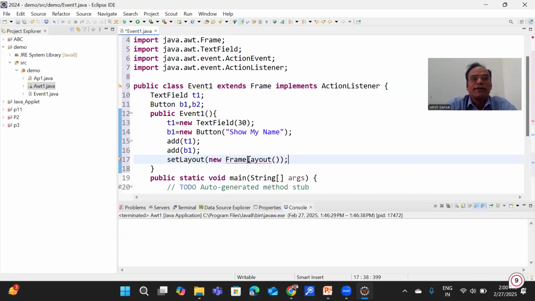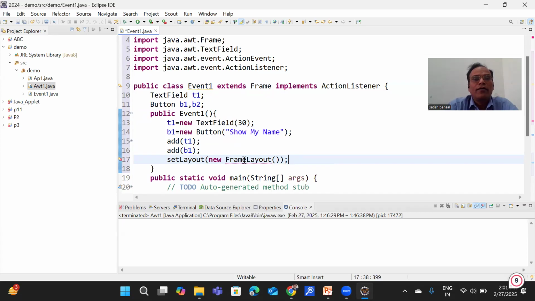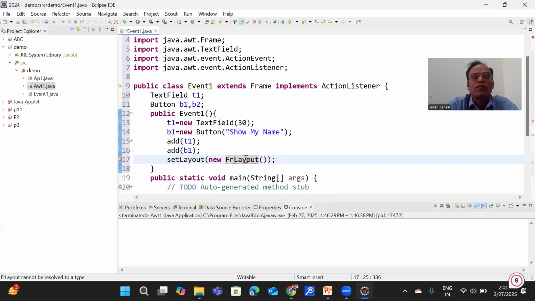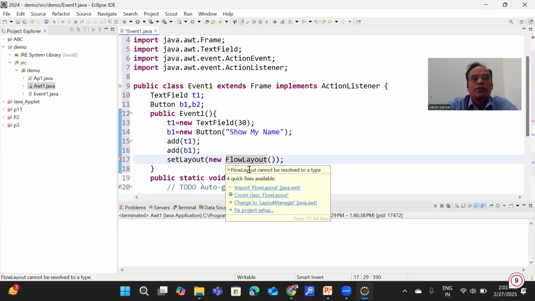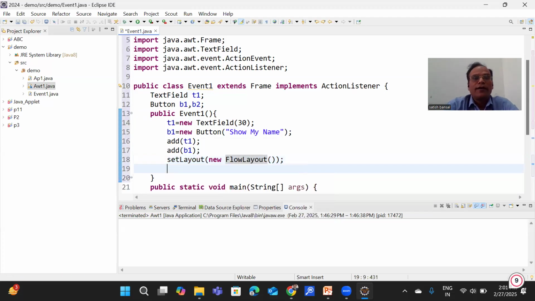Okay. So again, these are components, so we have to import them here. Now FlowLayout is in java.awt. Not frame layout, flow layout. Okay. So now we import this component. Then we have to use setVisible, so all these components are visible at execution time.